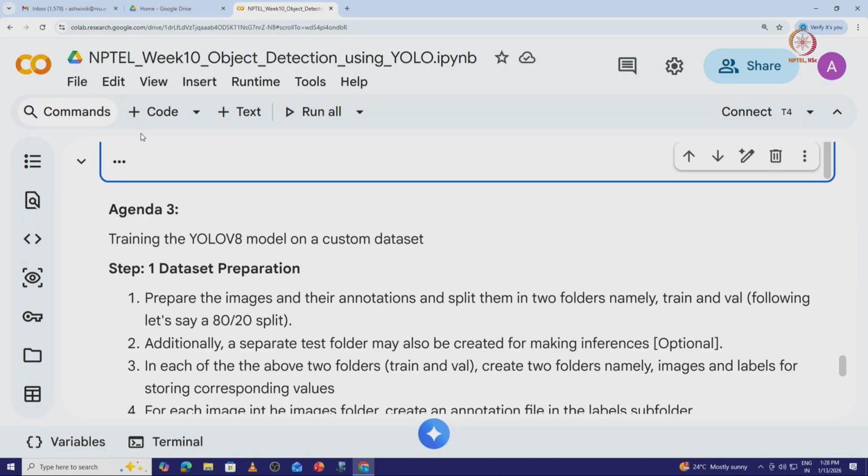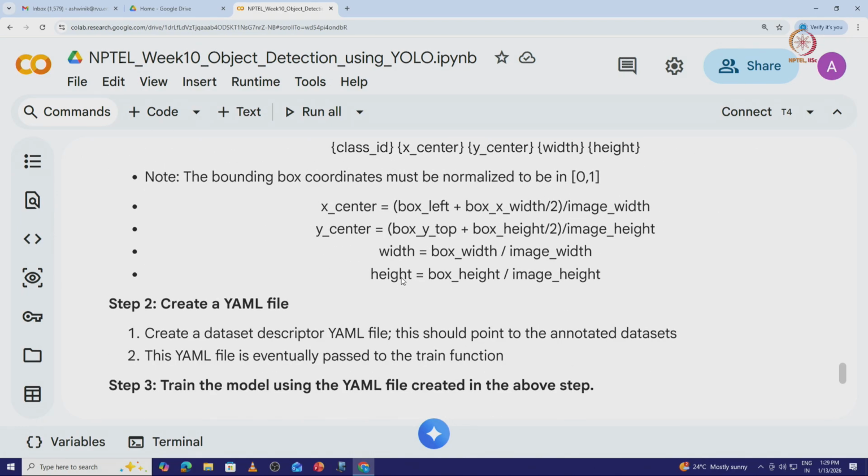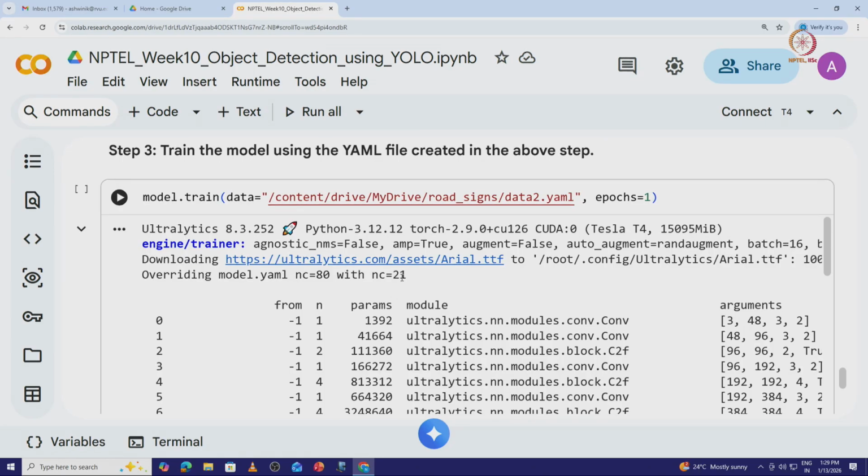We want to use YOLO on our own data set. If that is the case, how do we do it? When you have to use your own data set, the very first step is to prepare your data set. Sometime back you have seen how to prepare a data set, and how to create a YAML file. You have to take only that YAML file and paste it here.